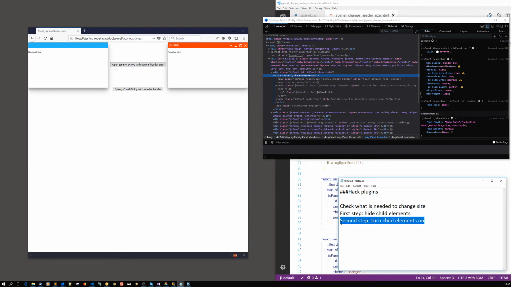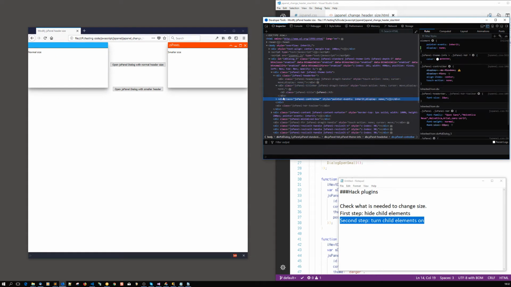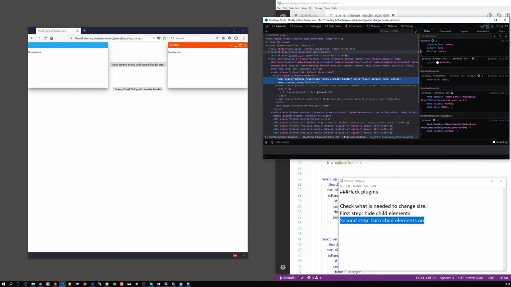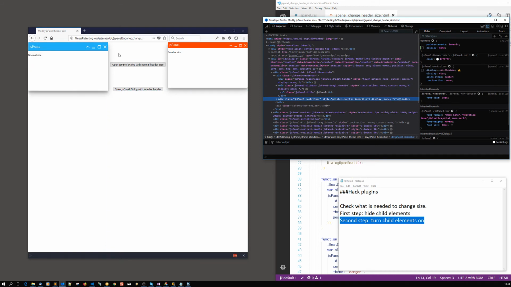Second step, turn child elements on. Third step, check what elements that increase the size.